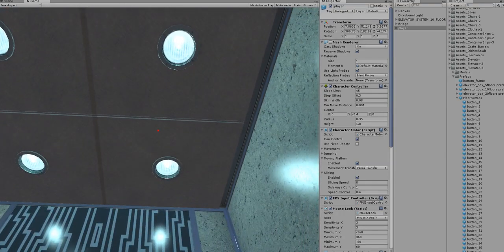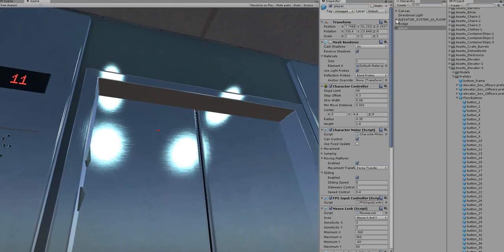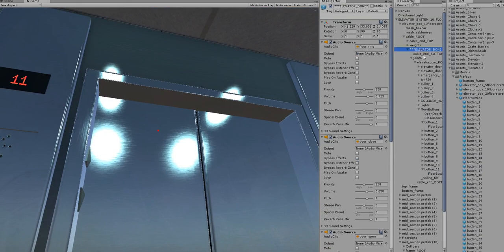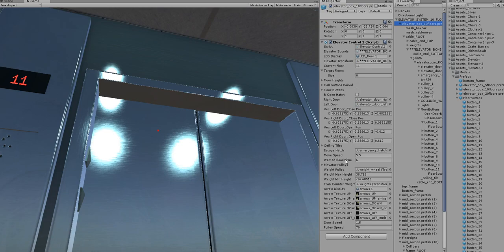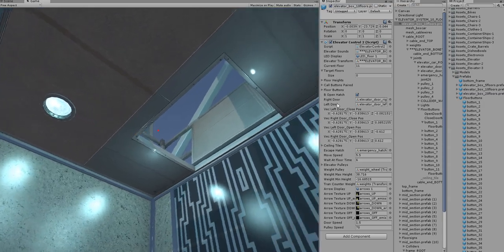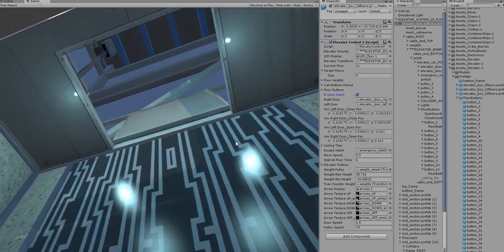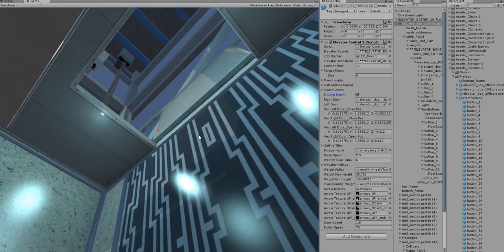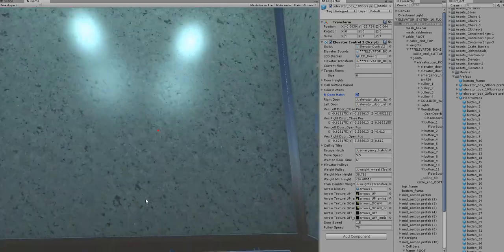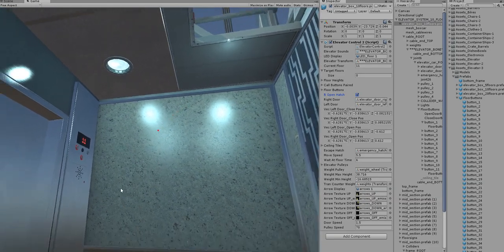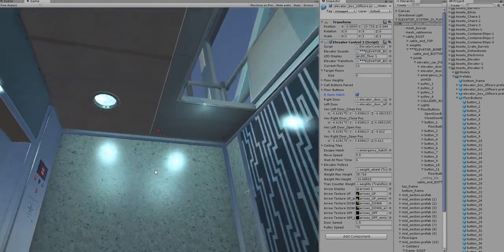So earlier I was talking about the escape hatch. If you click on the elevator box prefab, and you click on open hatch, you'll see that you can open and close the hatch. So if you want to make your game so the player can actually get out of that, you can make them climb out or whatnot. But yeah, the option is there for you to do such a thing.